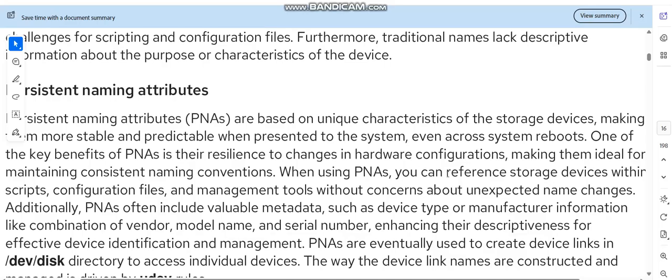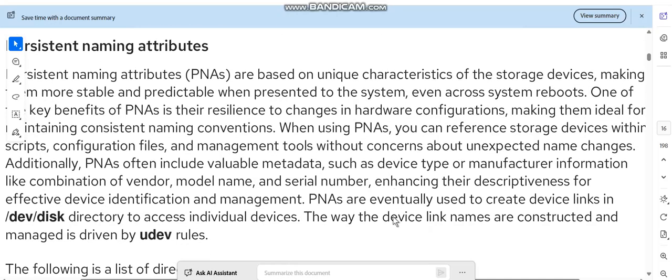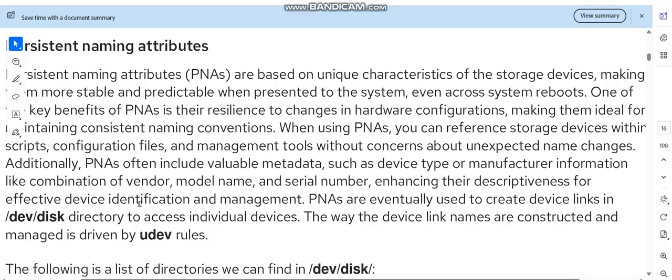By using PNAs, you can reference storage devices within scripts, configuration files, and management tools without concerns about unexpected name changes. Additionally, PNAs often include valuable metadata such as device type or manufacturer information, like a combination of vendor, model name, and serial number, enhancing their descriptiveness for effective device identification and management. PNAs are eventually used to create device links in the /dev/disk directory to access individual devices. The way the device link names are constructed and managed is driven by udev rules.